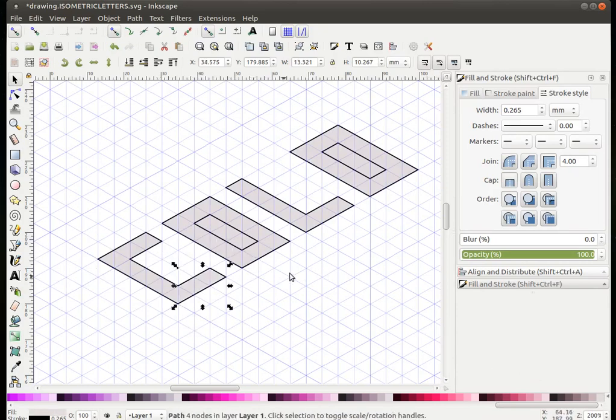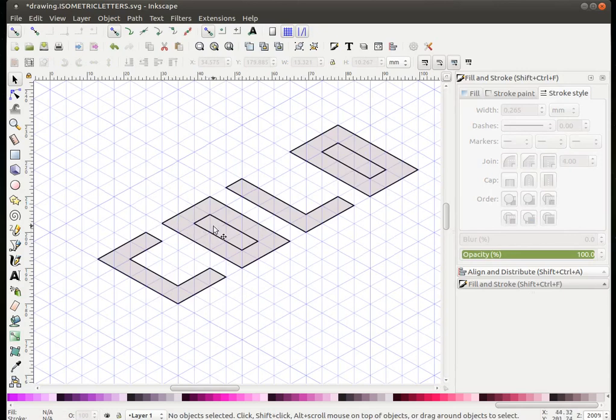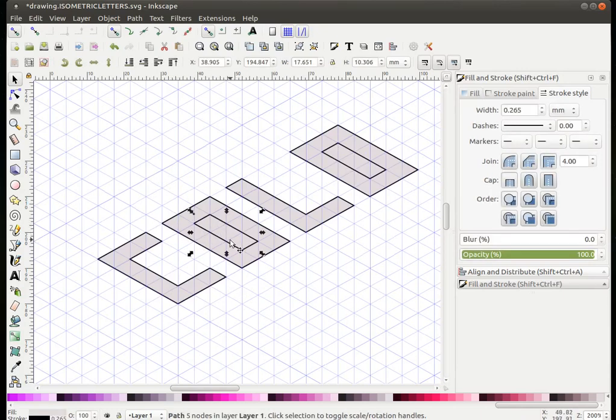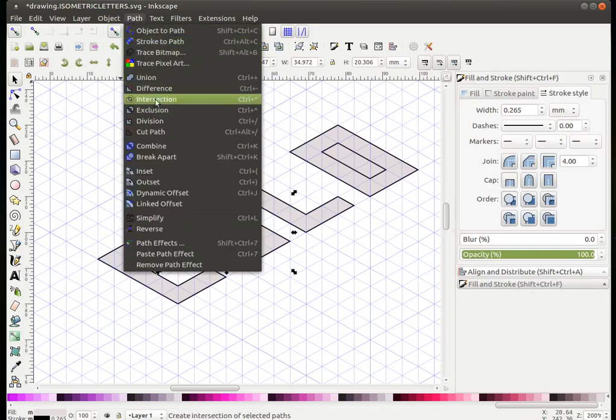Then the next thing you want to do is remove these figures in here so that you can remain with a hollow O. So you're going to click on the inner figure, then press shift on your keyboard and click on the outer one so that both are selected. Go to path and go to difference.